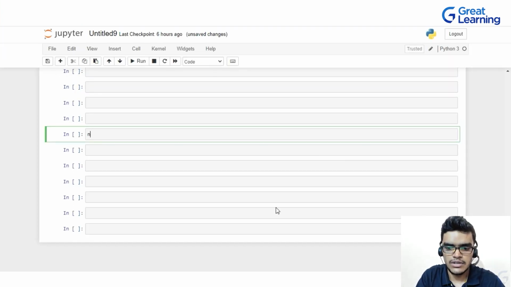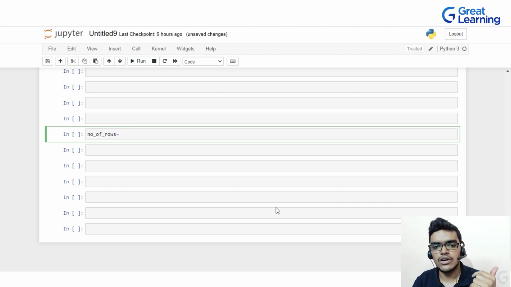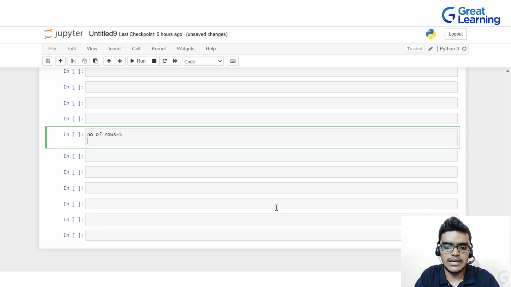I will write first number of rows. The logic that I've given to you, it will work up to 5 terms or 5 rows. So I will write here, let's suppose take the value 5, and then here I will write, and after this, I will write range for I in range. And inside this range, I will put number of rows.